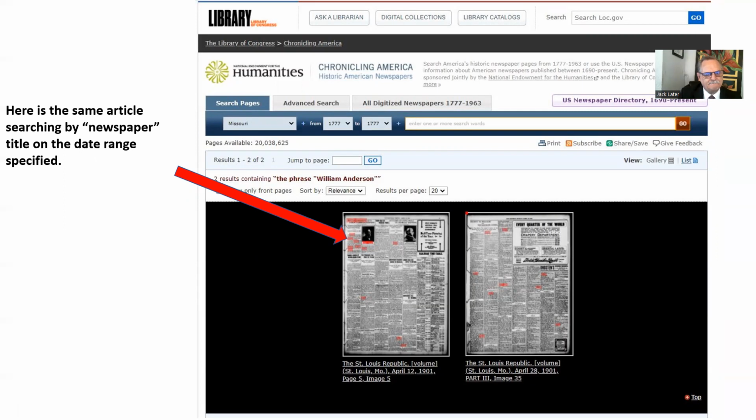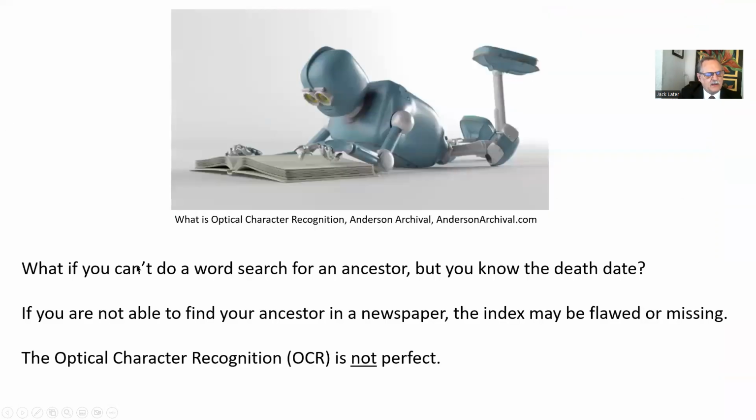Anyway, I want to show you something that will be really beneficial. As you probably know, sometimes you'll put a word in the search box and you're not successful. Well, what if we can't do a word search for an ancestor, but you know the death date? Maybe that came from an index or something on Ancestry.com, or maybe you went to another kind of obituary index in the state. If you're not able to find your ancestor in a newspaper, the index may be flawed or missing.